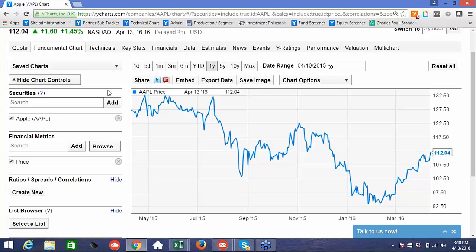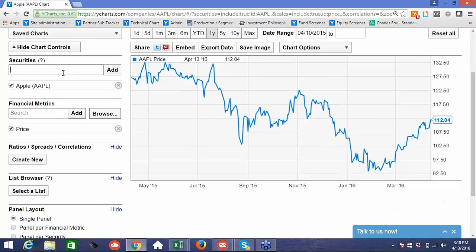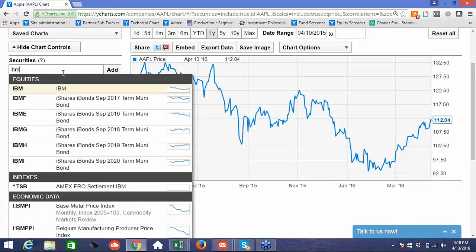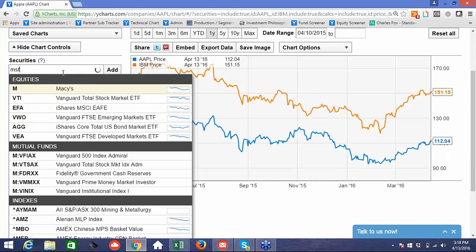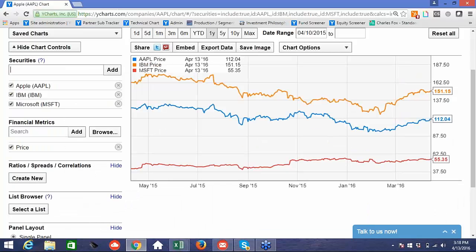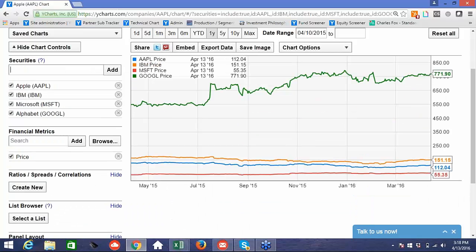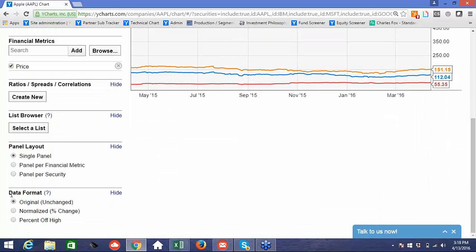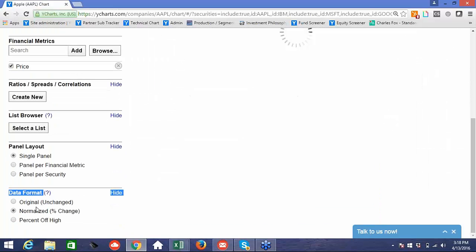So as an example, we have Apple here. I can use the command center on the left-hand side of my chart and start to pull in a bunch of different companies. So I might pull in IBM, Microsoft, and let's say Google as their major competitors. And it's as fast as it takes to type them. Again, you have that predictive search functionality across the site. Here we're comparing very different companies with different price points for their stocks. So I'm going to go to the bottom left-hand corner under data format, and I'm going to normalize this data.